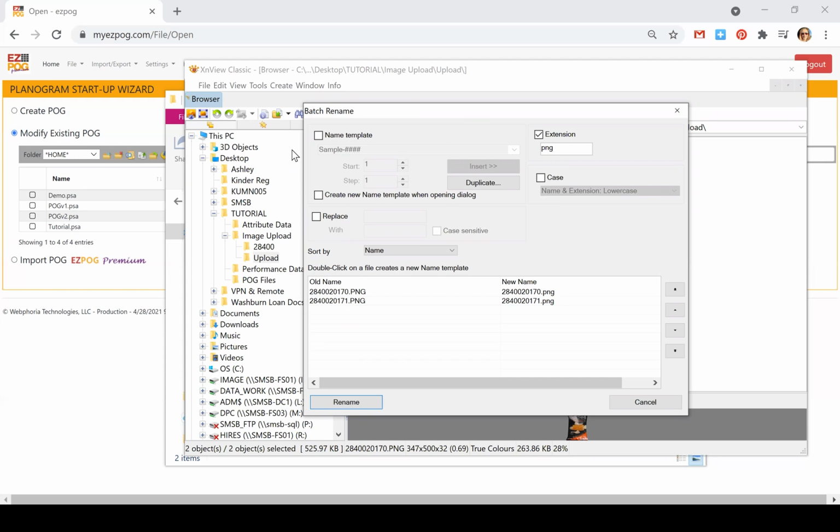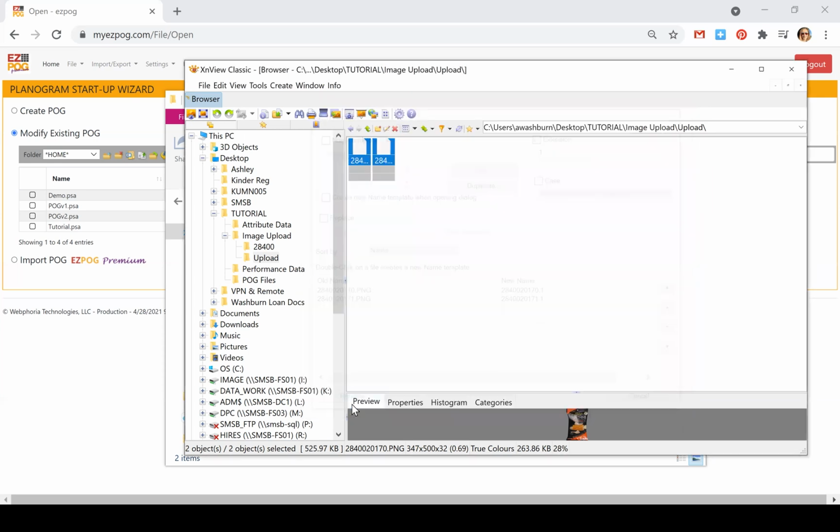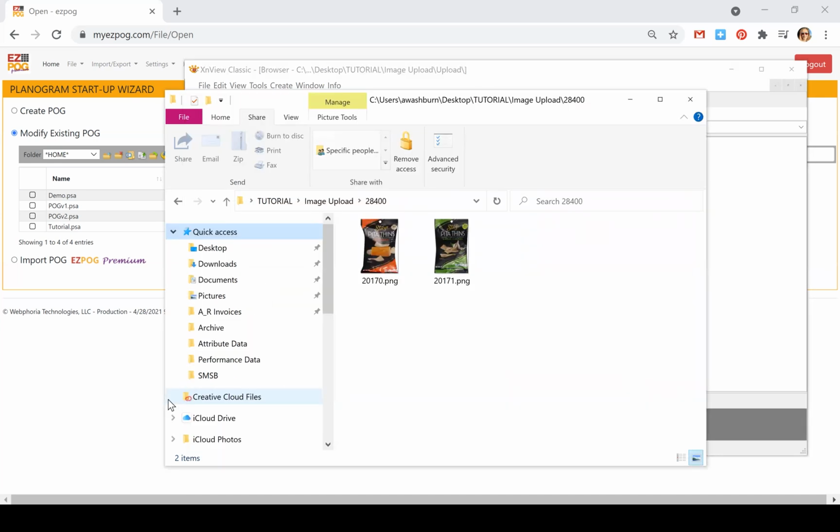If all of your images are front views, your new extension will be .1. I'm going to make sure I have the extension box clicked and enter 1 in the field. You will see the new file name ends in .1. For a list of other extensions and other views you can use, please see our FAQ section at ezpog.com. Once I'm done, I will simply click Rename, and my files have been renamed.